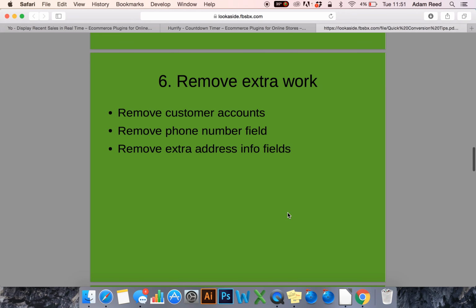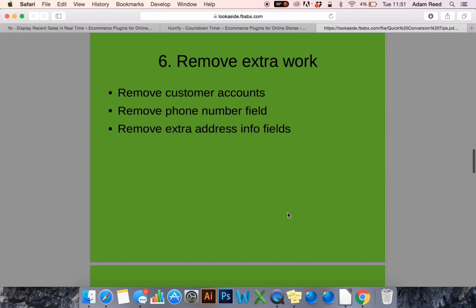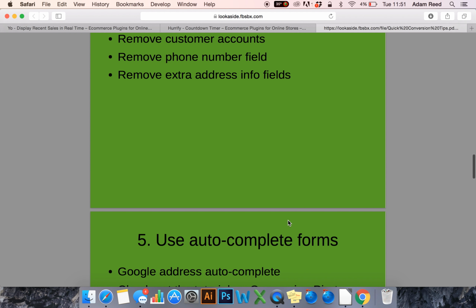Remove extra work for your customer. So go into the Shopify checkout settings and remove customer accounts, disable them. Remove the phone number field, remove any extra address info fields, so company name, address line 2 and things like that. The less info and the less work that the customer has to do, the better.